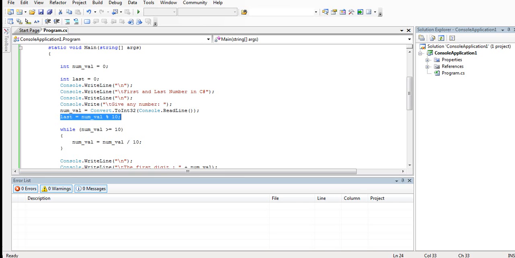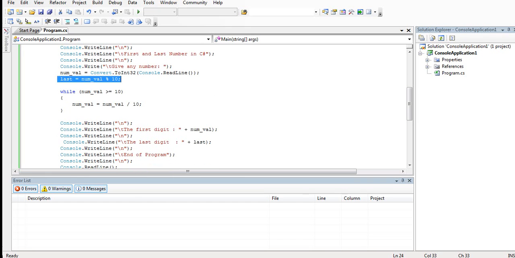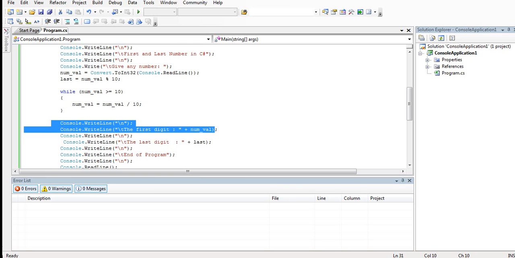Next, last equals num_val modulus 10. If there is no remainder, it will be the last number. Now for the first number, we wrote here a while loop statement: while num_val is greater than or equal to 10, begin, num_val equals num_val divided by 10, for the first digit here.